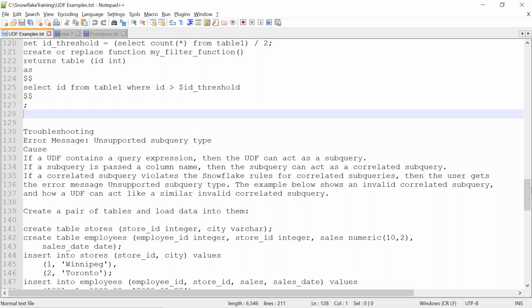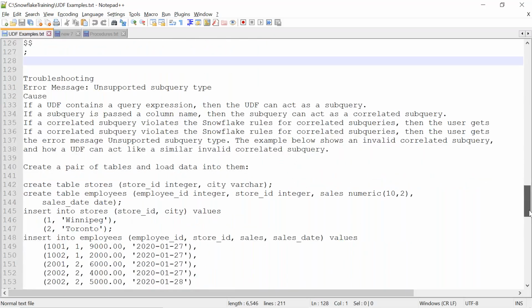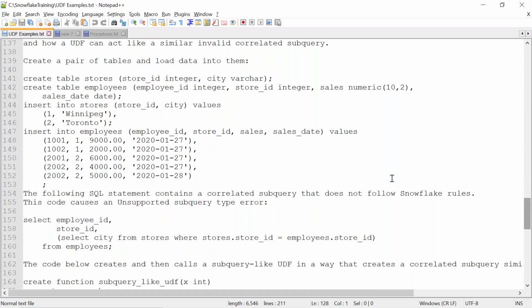There are some more scenarios where you try to use the function in a subquery, and Snowflake doesn't support subqueries very much. Let me show you an example. This might come in handy. Now I have a table called store ID city, a table called employee, and which store they are working in, and then sales, whatever sales they have done.